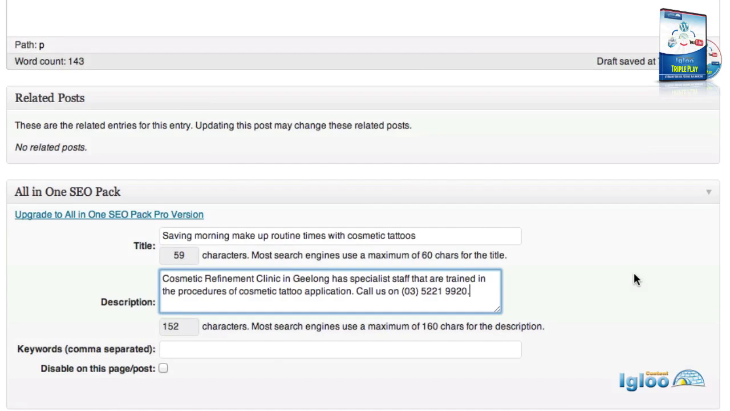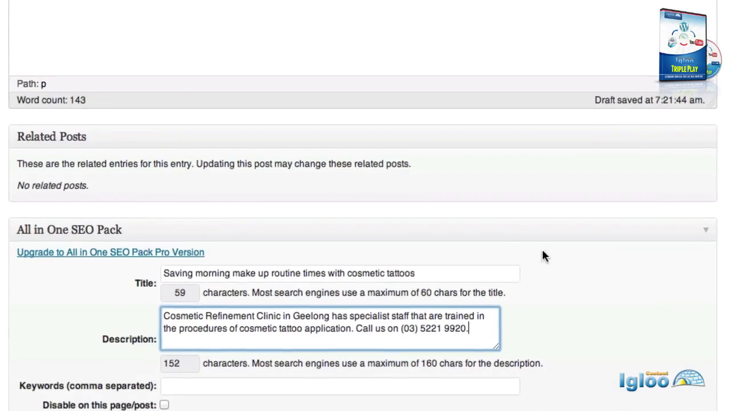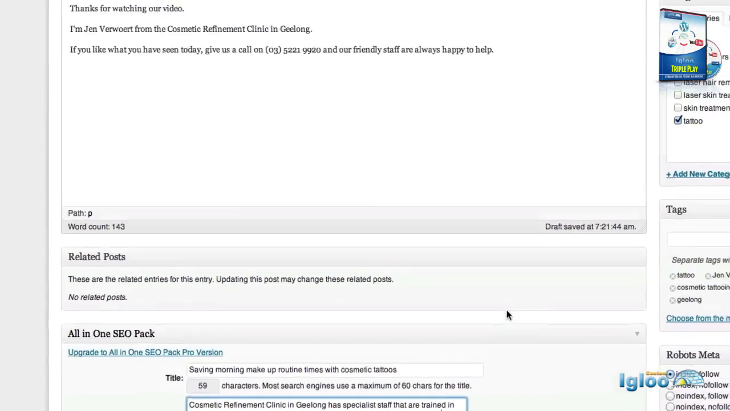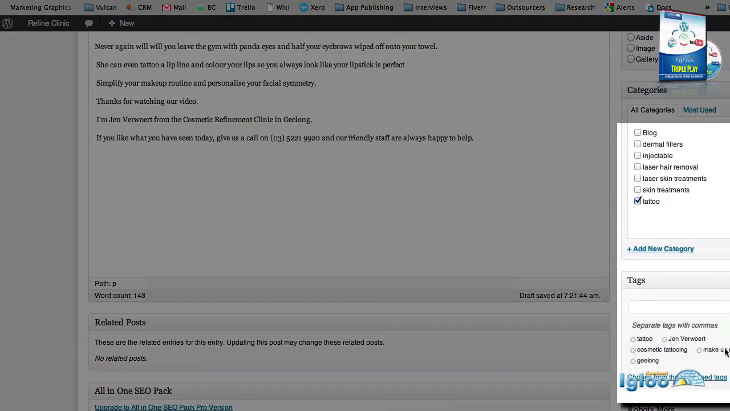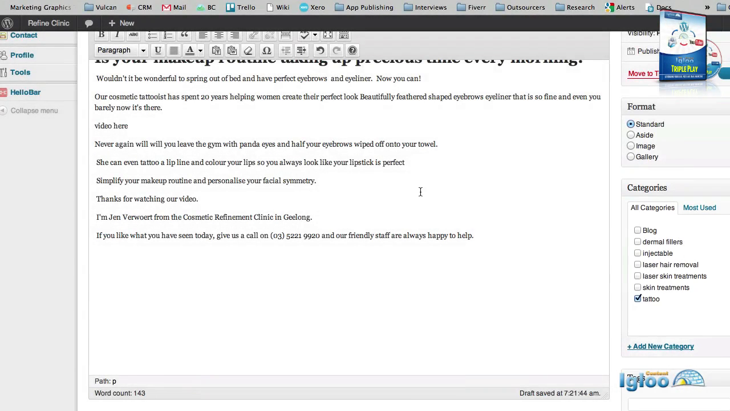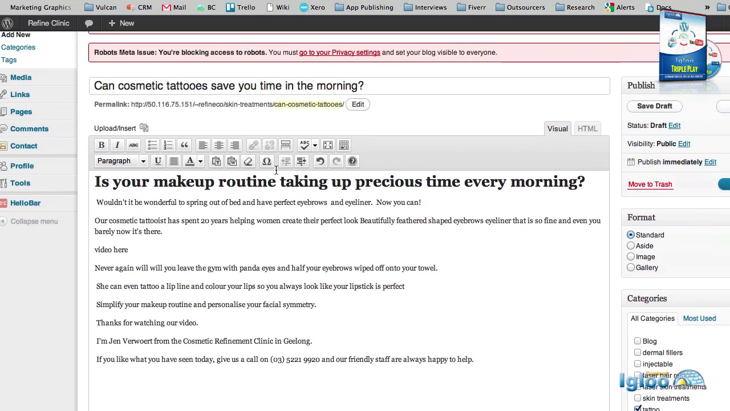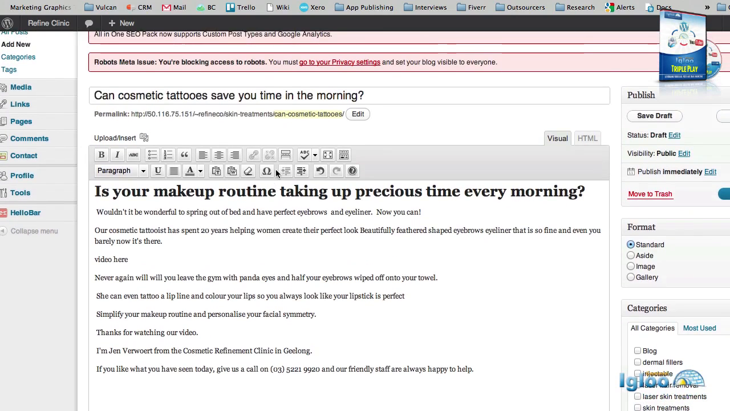So let's just double check what we've done here. We've got our All-in-One SEO covered, so our on-page optimization is good. We've got our tagging right. We could probably add a couple more. We've got our categories, which is important, and we've got our content in here. Now we're not completely finished yet, because we will be grabbing our URL, which will be important to apply to YouTube. Okay, but we don't want to publish it just yet. You can if you want to, but I don't tend to.